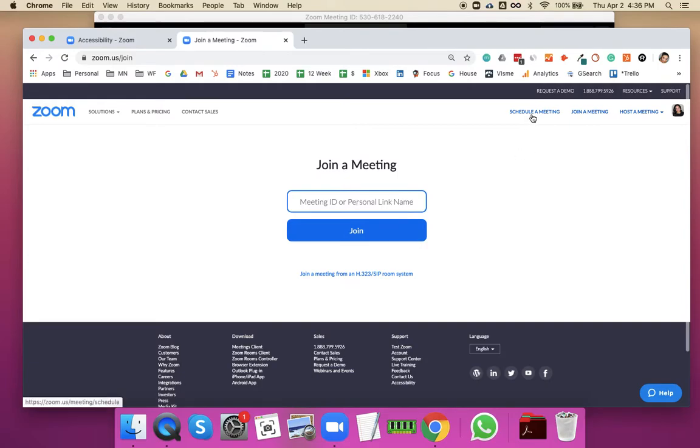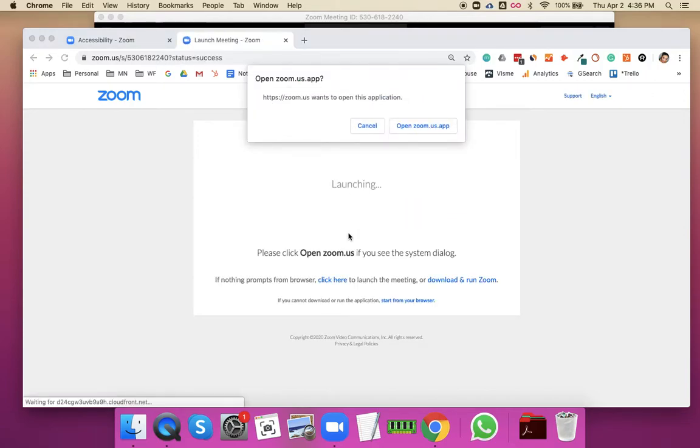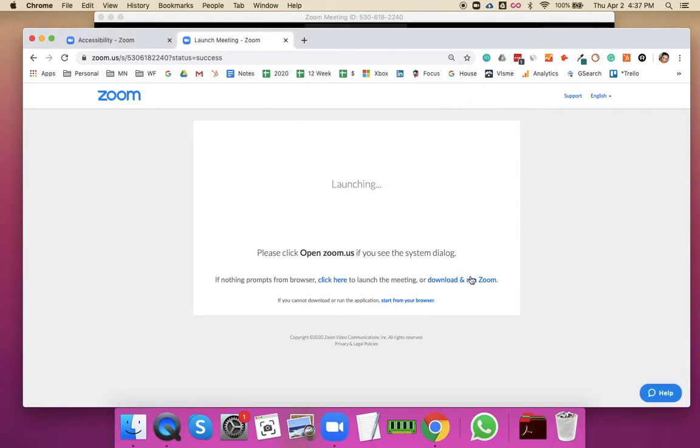I would click join meeting and I could enter the meeting ID. When I click join, Zoom wants me to download and run their software. But there may be cases that you can't install software on the desktop. If you click right here, this will launch the meeting. Oh, this will just launch it in the browser.